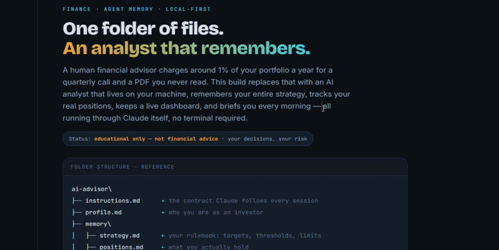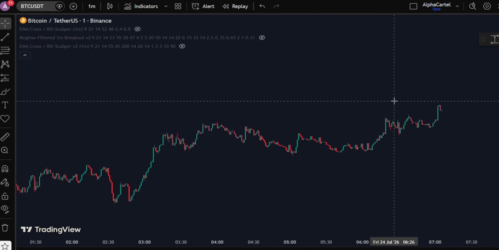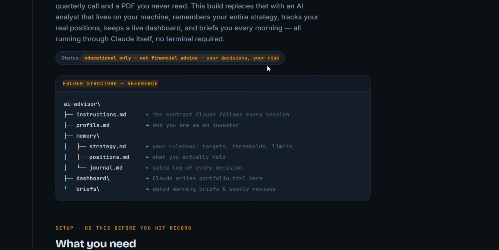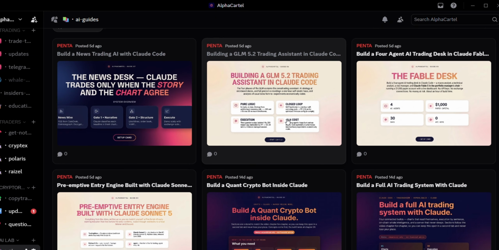You will not type a single command into a terminal. Every step, creating the files, writing the templates, building the dashboard, running the brief, happens through Claude itself. You talk, it builds. The folder of Markdown files it maintains is the brain. 5 steps. Every prompt I use on screen is in the companion guide in the Discord, ready to paste.